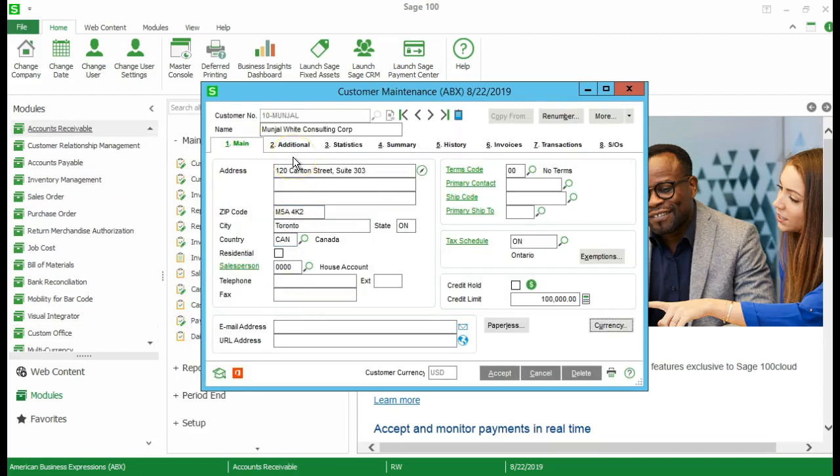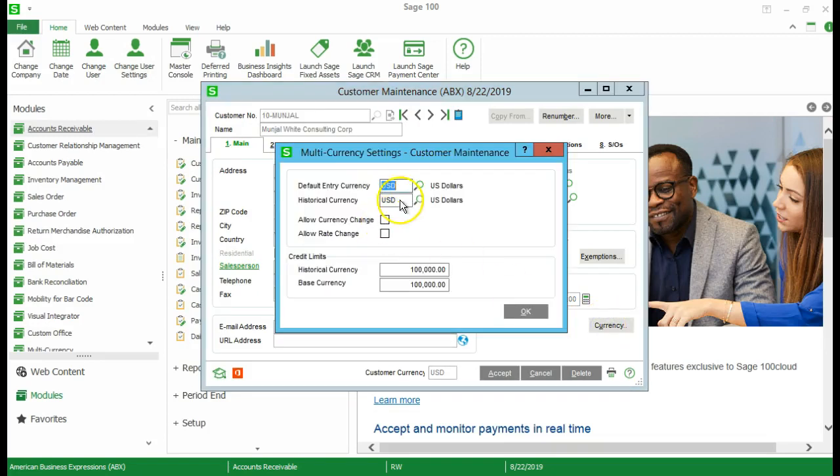When setting up customers or vendors, you have the option to set them up with the default currency, whether that currency can be changed at data entry time, as well as whether the exchange rate can be manually changed for individual transactions.